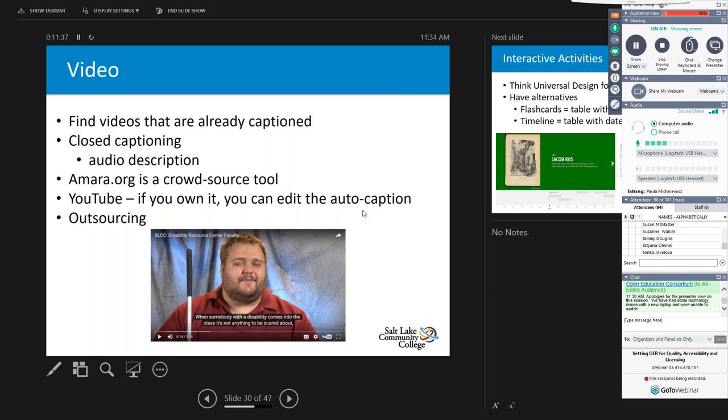So if you have a video that doesn't have closed captioning, there is amara.org, which is a crowdsourced tool that you can go to and create some captioning. If you own it and have a YouTube channel, you can edit the auto caption, so it can auto caption for you and then you edit it. And also there's outsourcing. At Salt Lake Community College, for anything that's created with our e-learning department, we have money to outsource it and make sure that it's closed captioned.